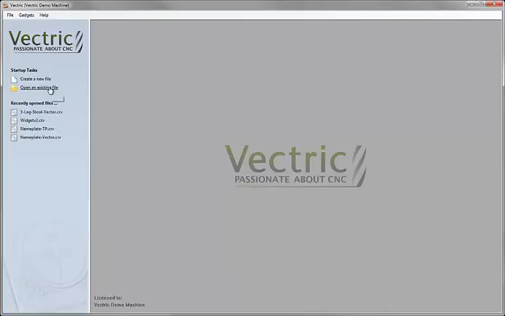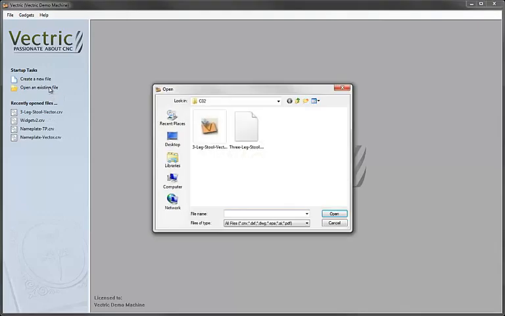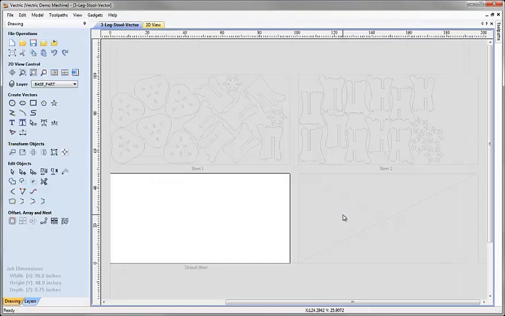So let's click on the icon to open an existing file. From the project folder, we're going to choose the file 3legstoolvector.crv. And this is the file that we saved at the end of the companion tutorial to this, where we did the layout for this project. I'm going to click on the Open button, and when the file opens, you'll see that the data we've got is on sheets, and we'll show you how to use these sheets in a moment.